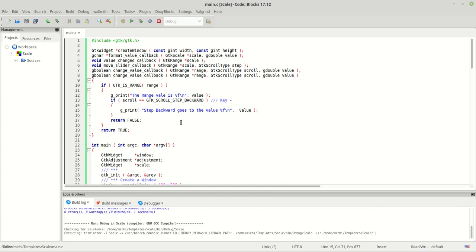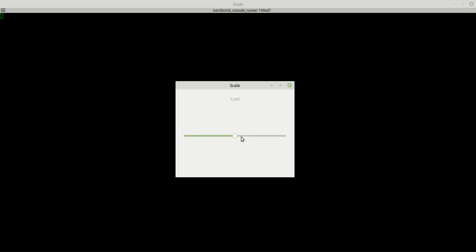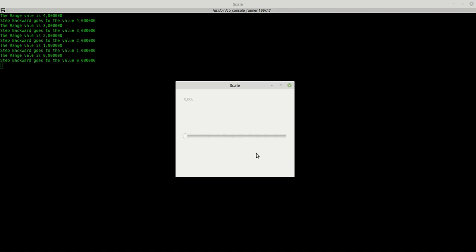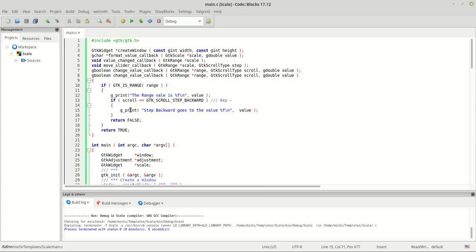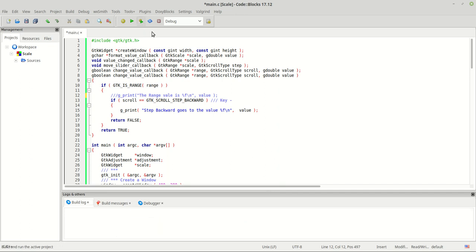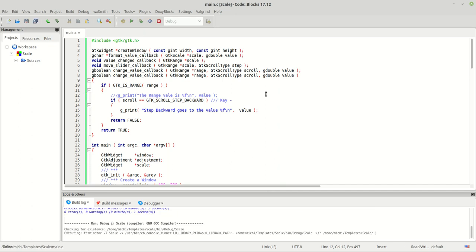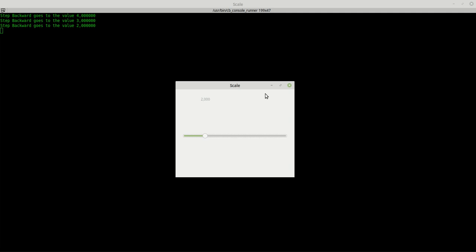And now when I hit the -k, it says the back goes to a value. Of course, this value prints twice, so I'm going to comment out this part now because we don't need it anymore. So basically now it looks better. If I hit -k now, it looks nicer.